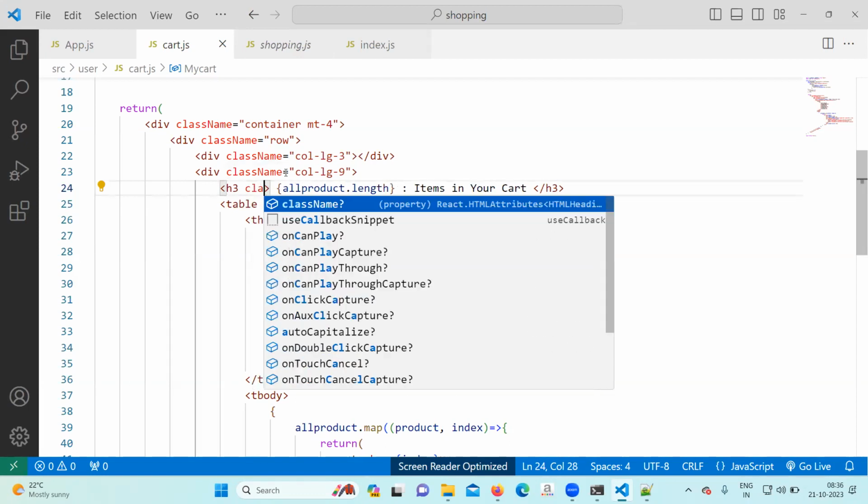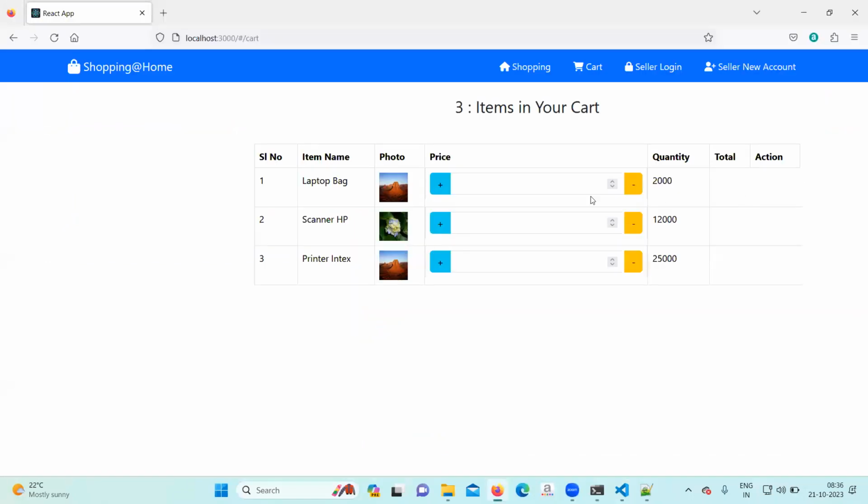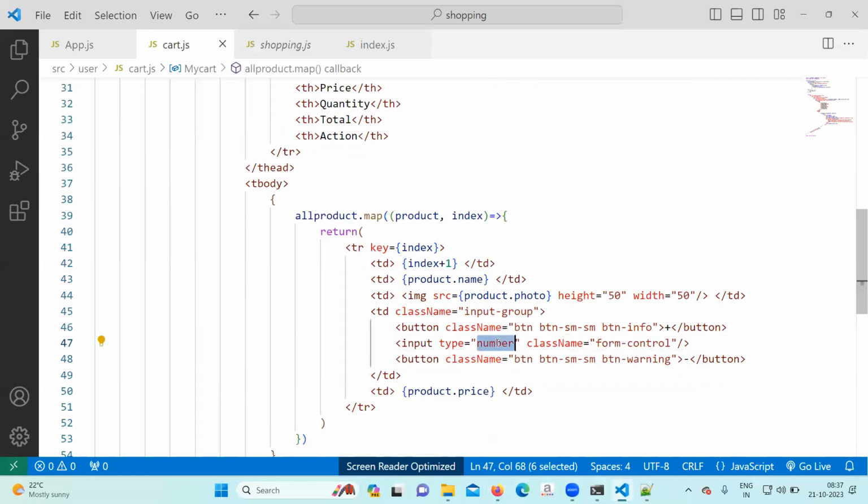For H3 you can apply text center. Okay, you can just organize everything. It should look better like this. Input type equal to text you can give, so that this plus minus button will not come. Plus minus button is coming now. So we can give here call input type equal to text.